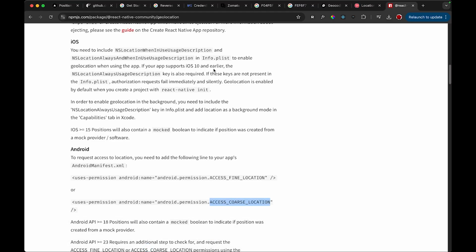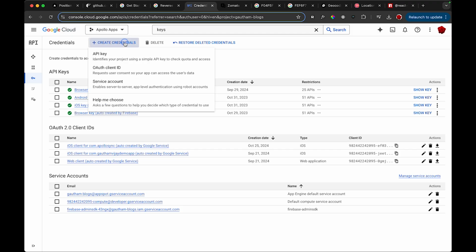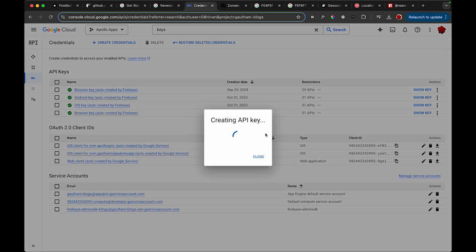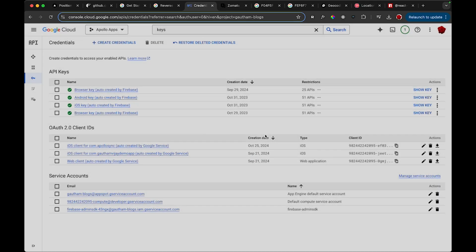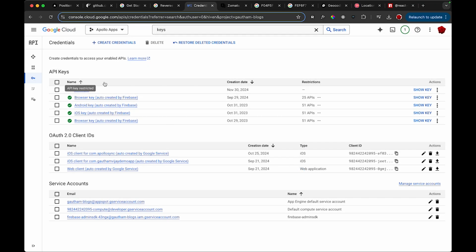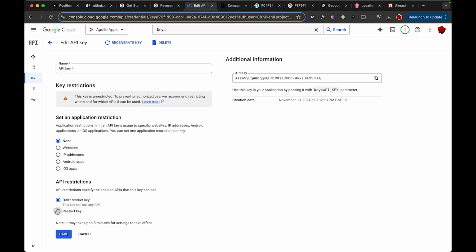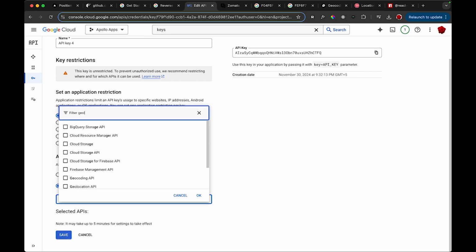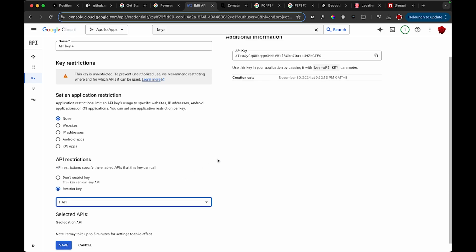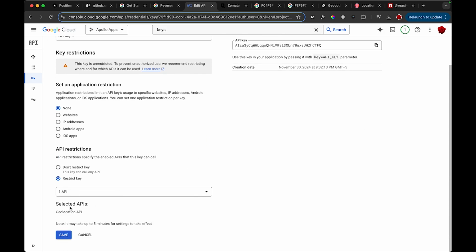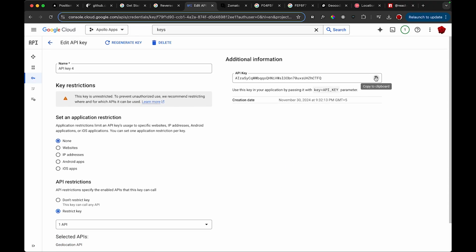For that to work, you have to go to Google Cloud Console, and in the same way, create a credential, an API key. In the previous video in this series, I explained each and every step of doing this, and how you can limit that to your particular app bundle ID as well as your package name. Now to make this work, I'm going to scroll down, restrict key. I'm going to use the Geolocation API. For now I'm just going to delete this after this video, but you have to use this API. And then I'm going to copy this API key.